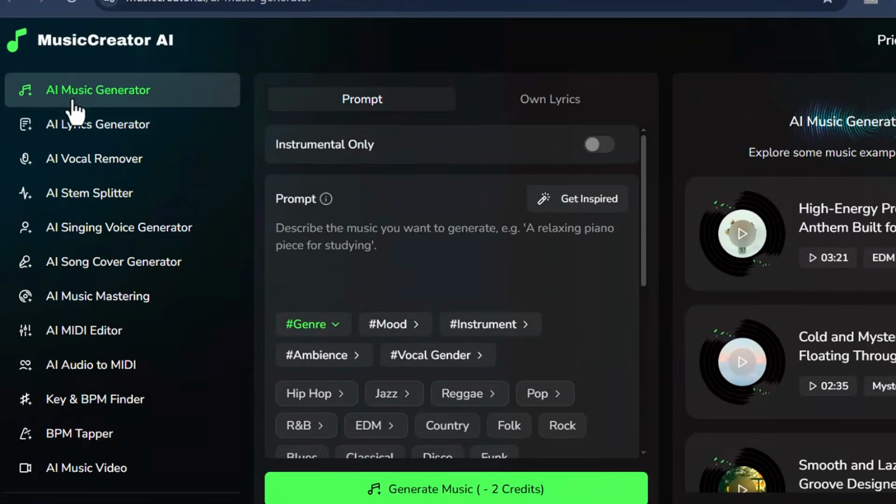Now, here's what makes this platform different. Look over to the left sidebar. This isn't just a type and hope generator. What you're seeing is essentially an entire music production environment built around the AI core.